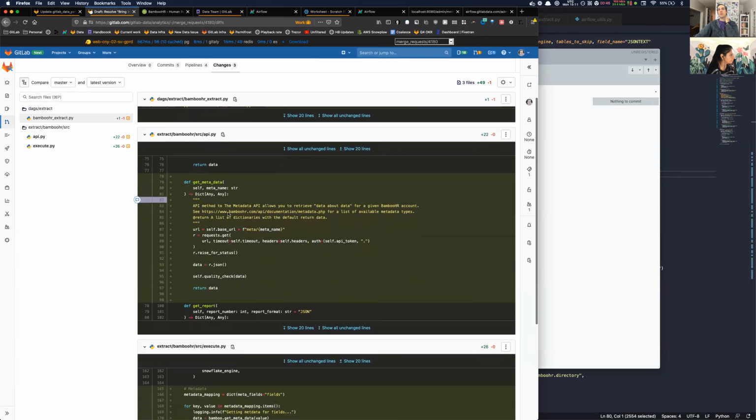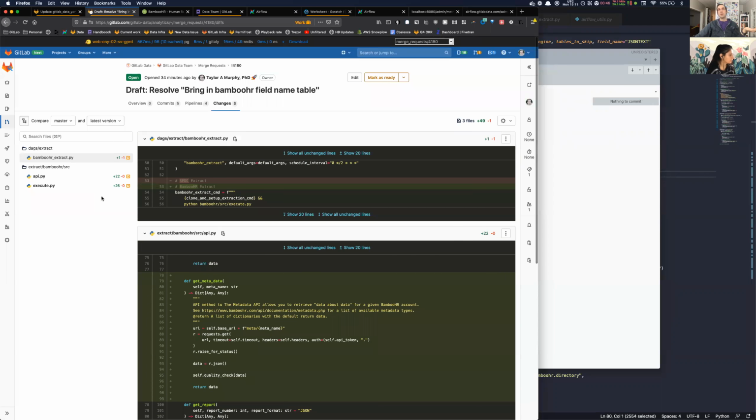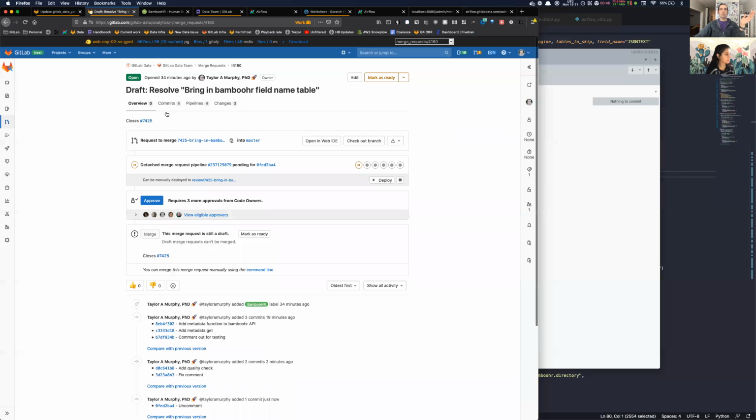So BambooHR, we've got our new function, and we've got the new extract. And so what I would do next is edit the description, get it ready. I'll take some screenshots to show how I tested it, a sample SQL query to show that it's in the database, and then I'll pass it off to Michael for review. So that one's pretty much ready to go.